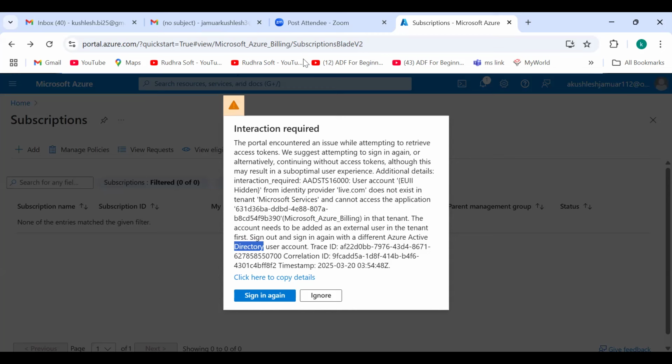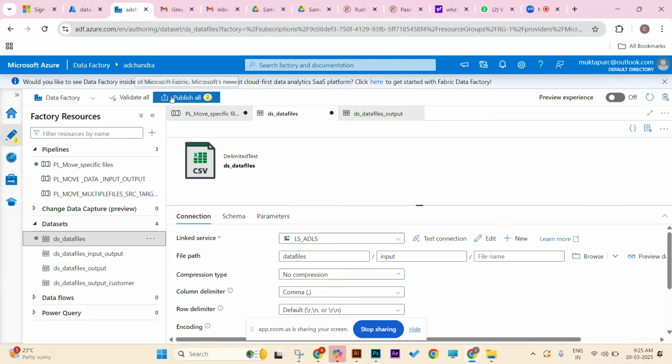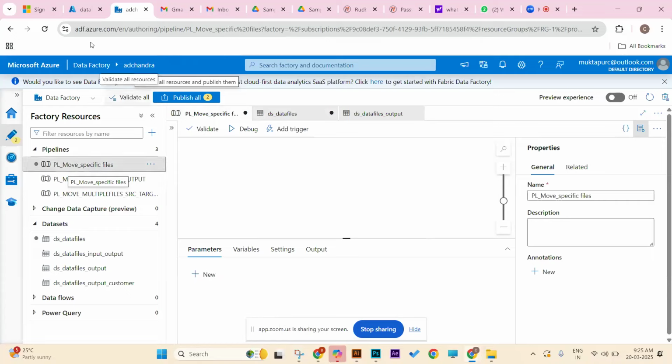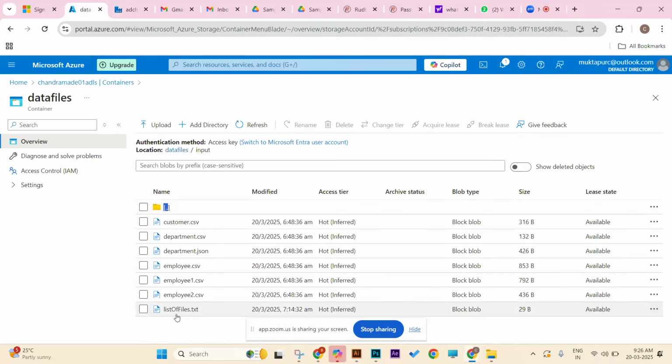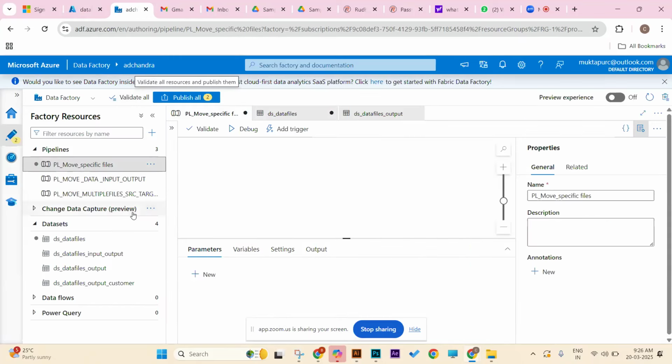Sir, one small doubt. Yeah, please. Sir, could I share my screen? Yes, you can share. Sir, could you see my screen? Yes, I'm able to see. Yesterday I tried to create this specific file, and in the input directory I uploaded this file. This is a list of files. When I run the pipeline, I'm not able to see it in the output directory.